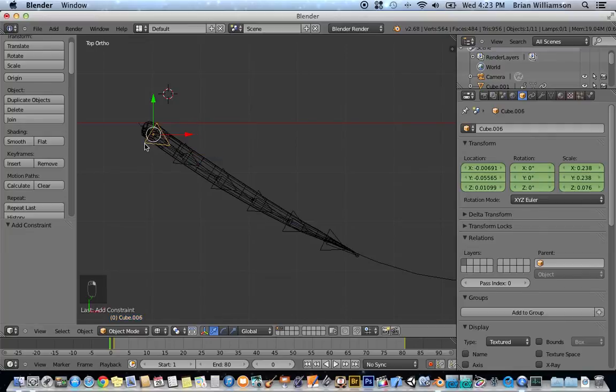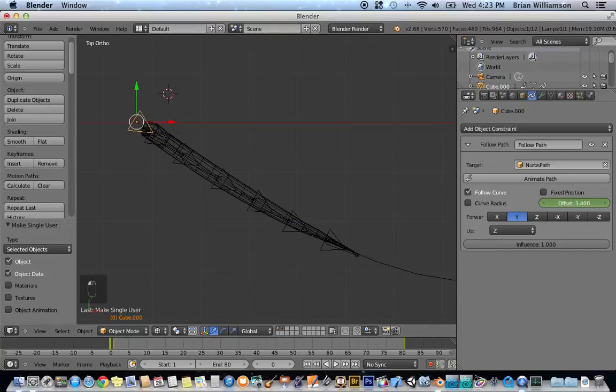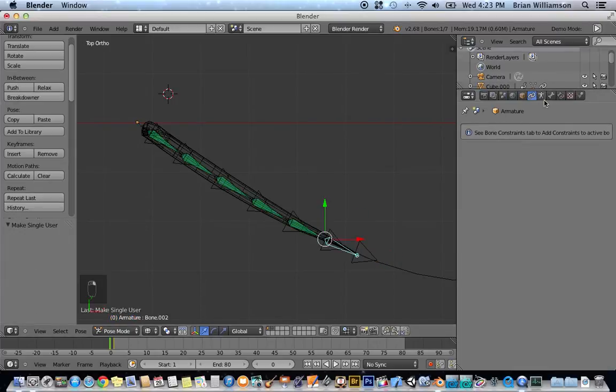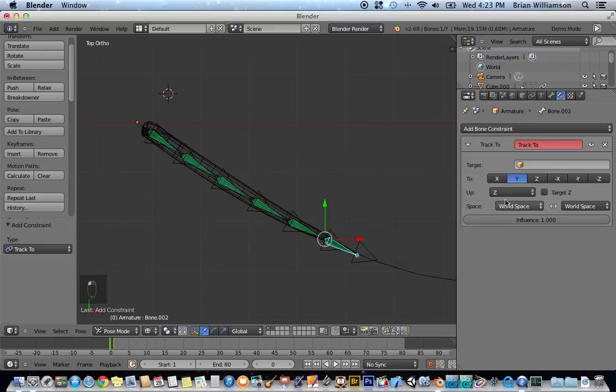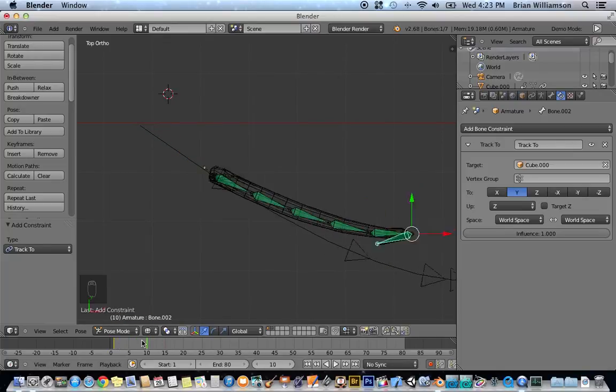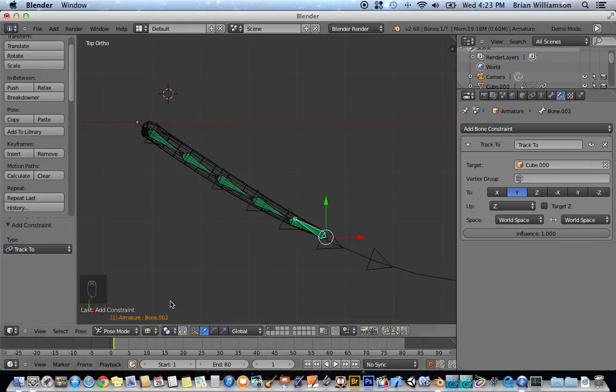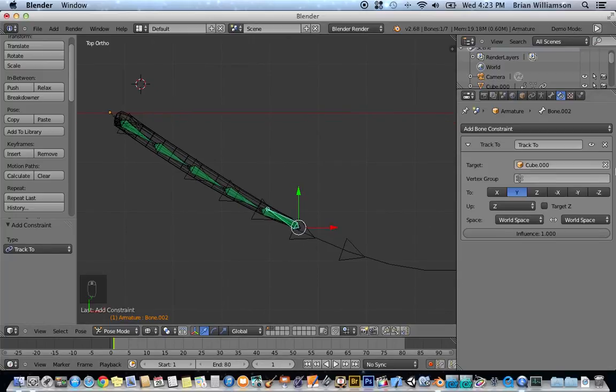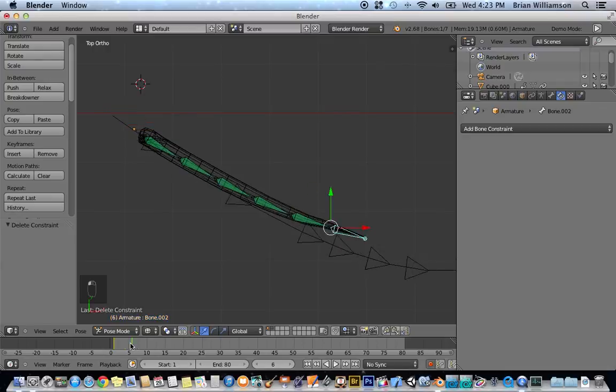So I will shift click on that guy, make the new object in data, and I'll call this cube 0, 0, 0. And let's see, I will move this guy over here. Right, and so that one is going to track to cube 0. All right, and so see, it's starting to kind of go there. Actually, one doesn't actually need that.